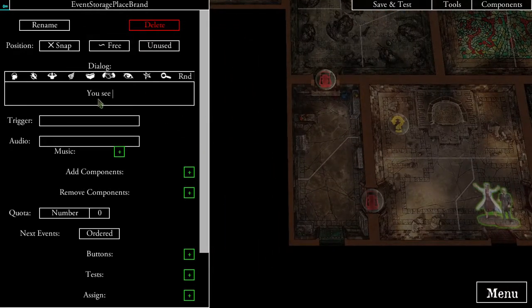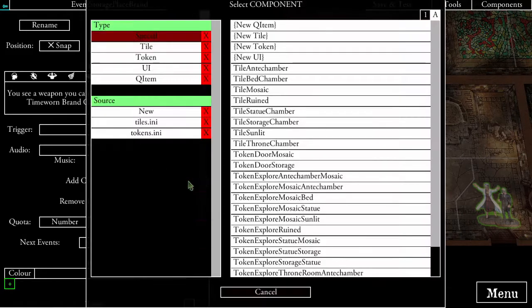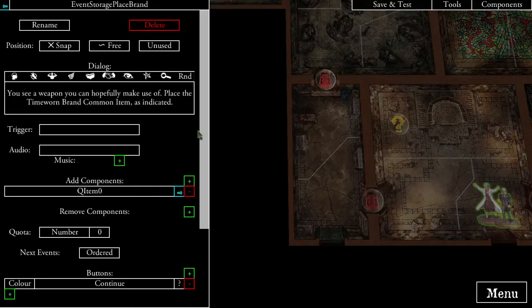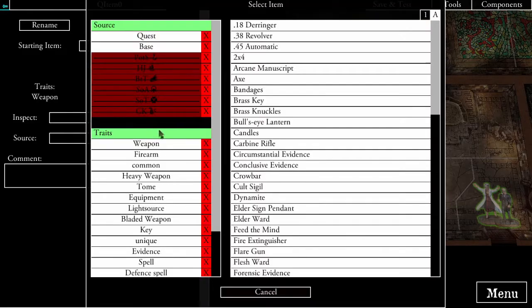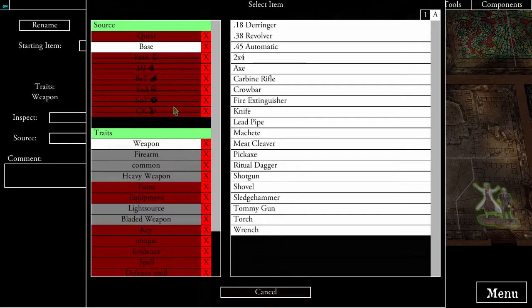See a weapon you can hopefully make use of, the time-worn brand, common item as indicated. Alright, so we're going to add a common item, quest item, new quest item, and I'm going to go into more details on items later, but it's not what we're talking about right now, so I'm just going to breeze through this quickly. Pay attention if you want, but I'm going to go into more detail later.